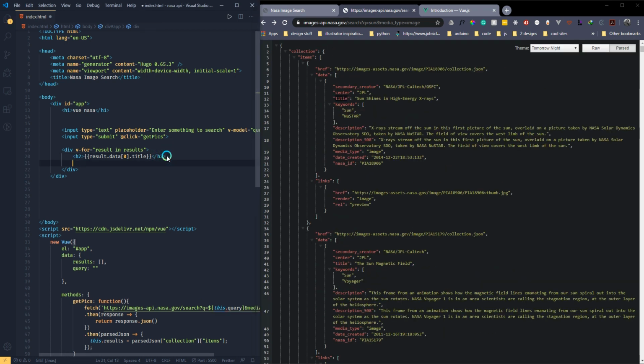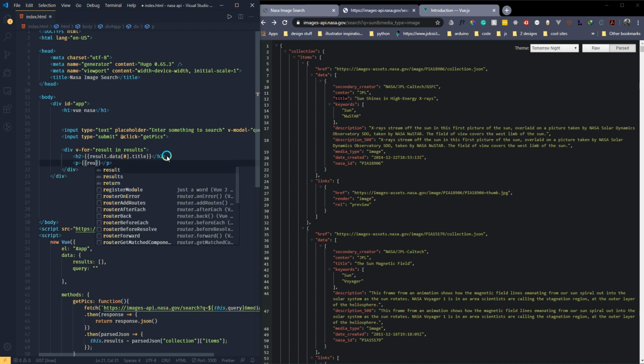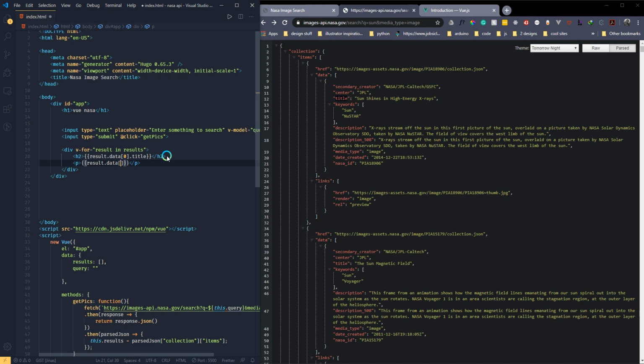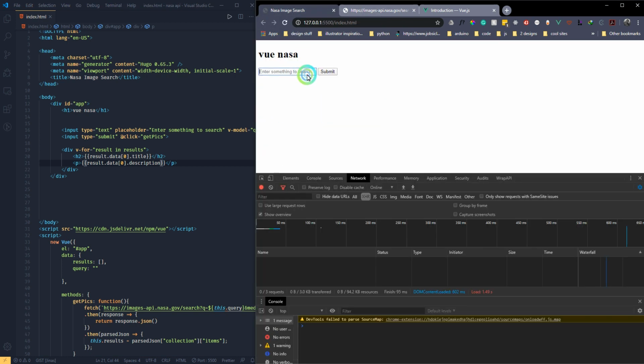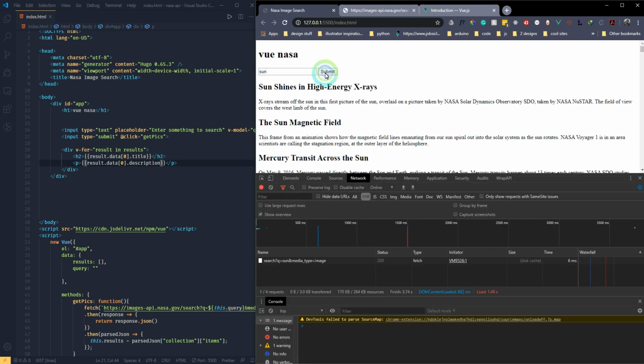We can also get the descriptions. Let's get the description. I'm just going to do the same thing here: data, description. Now we'll get the description. Yes, now we get the description.